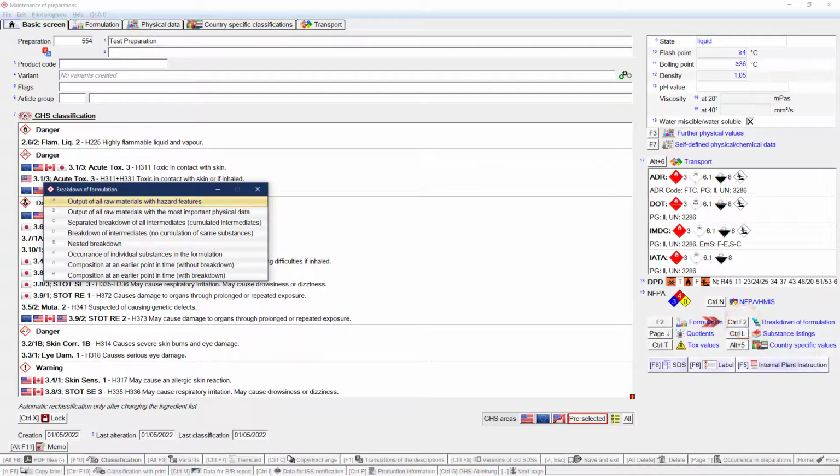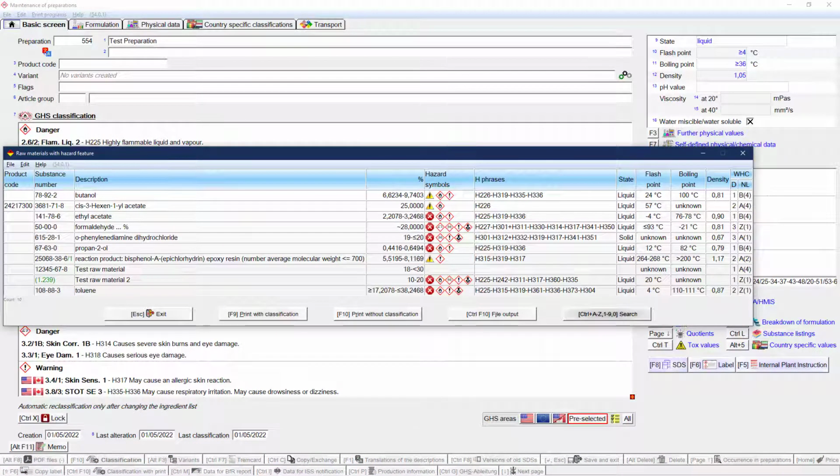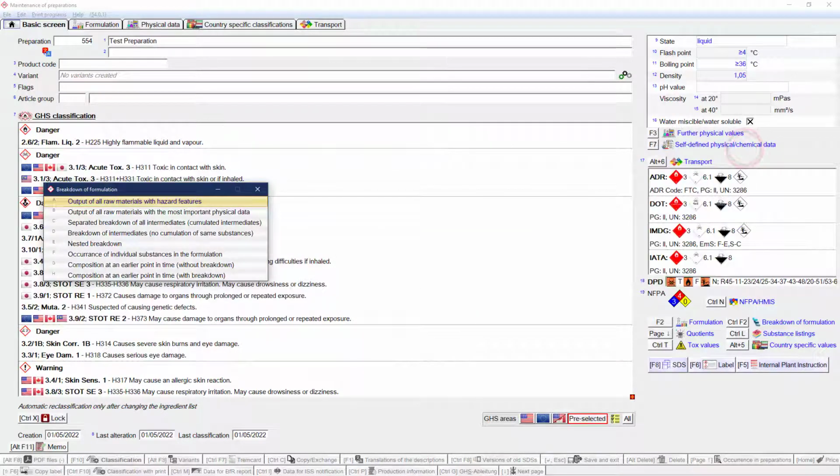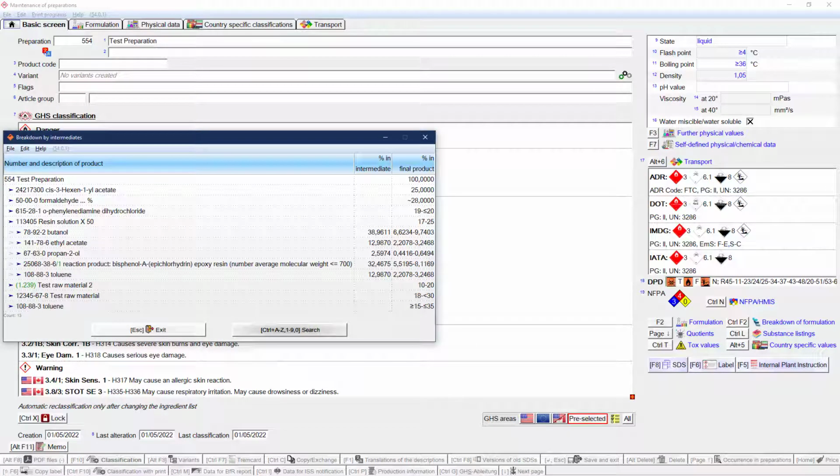Especially if you use intermediate preparations, the breakdown of formulation can be extremely helpful as a source of information, as the formulations are broken down to the lowest level. There are different types of breakdowns that allow you to understand the structure and data of the ingredients in detail.